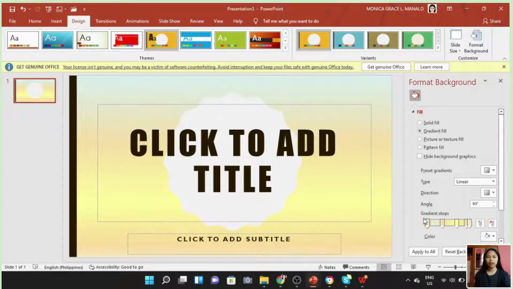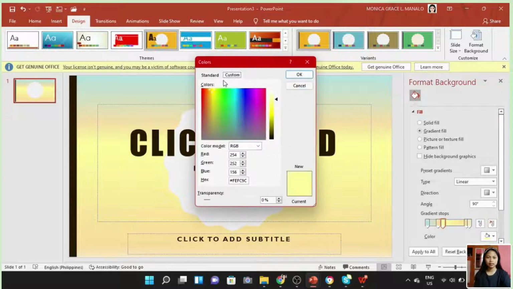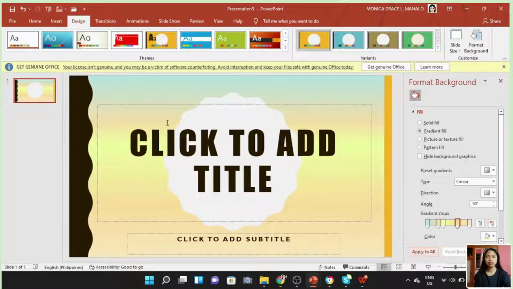I have chosen here the blue. Let's choose blue, light blue, then the original color. Afterwards you can also choose light yellow, and if you want to look for more colors you can have it. Then let's click OK, and that's it. If you want to use this design throughout your PowerPoint presentation, you can click this Apply to All.